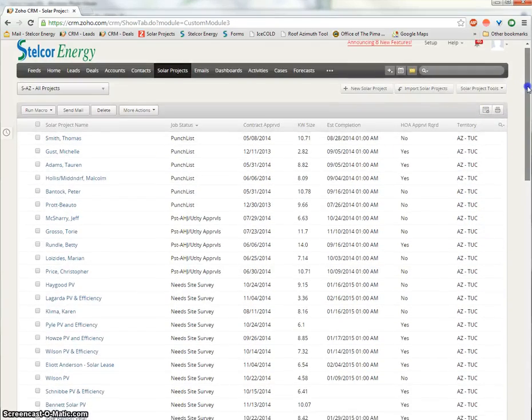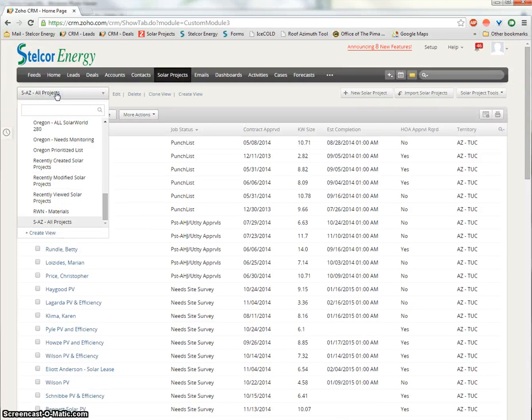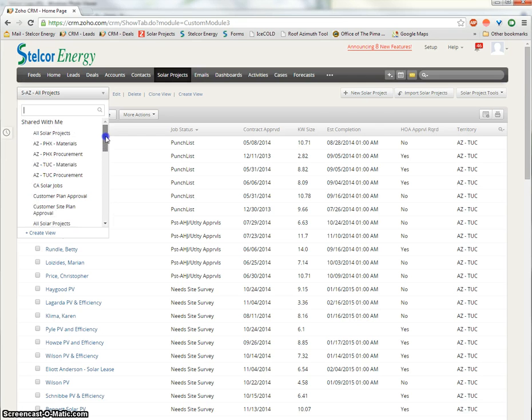So this is funneled by our territory, Tucson, Arizona, on the right hand side right here. So these are all Tucson jobs. Also up here you can see it right here. So all Southern Arizona, all projects. You can change all the views up here if you want to check out your specific market.